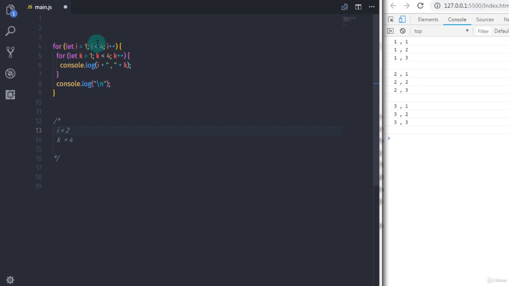right? It will check if I is less than 4 or not. So if I, which is 2, is less than 4, then this will execute the for loop again. So now this will return true and execute this for loop again. So you will get 2 on the console and print 1, 2, 3 again. So this loop will execute 3 times again, right?